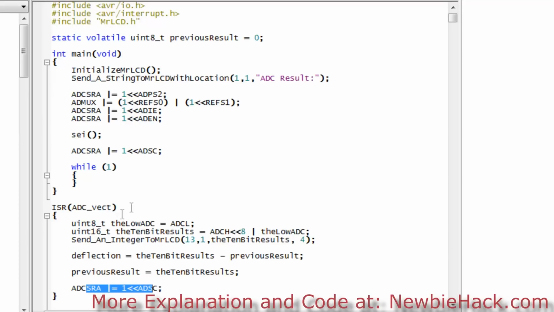So when it comes back and has completed another conversion, and we're starting back at the beginning again, we will have a previous result from the last time, which was the current one before. Then we'll get a new current, and this new current will be showing on the LCD, and we'll have a valid deflection because we'll have a previous result. Then we do this whole thing over again and make the previous result equal to the current result, and it continually loops until we stop the controller.